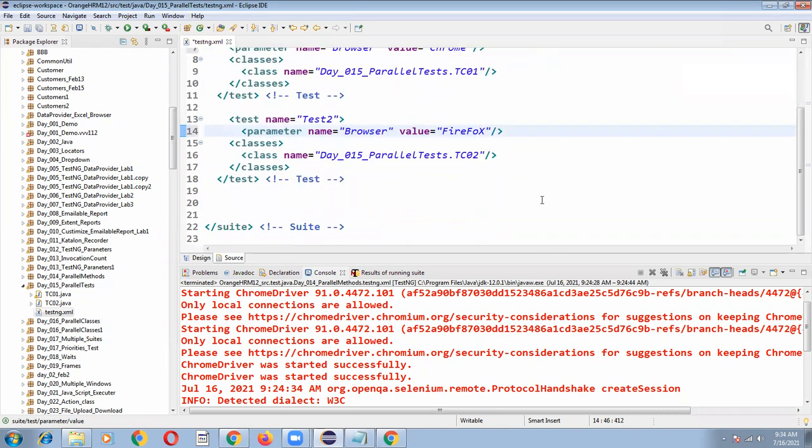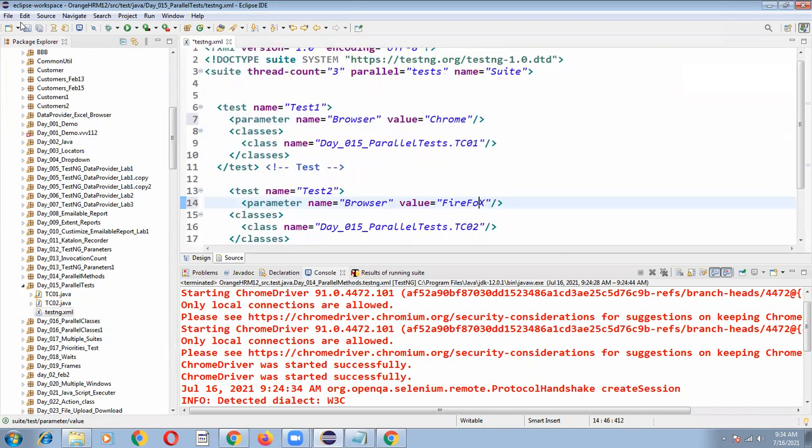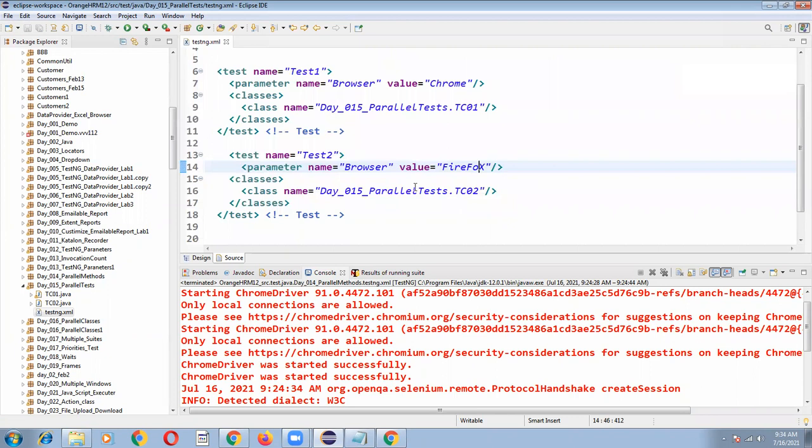Understood, everyone? Whenever your test one is executing, what is the browser value? Whenever your test 2 is executing, what is the browser parameter value? It will pass Firefox to your testng class. So if browser equals ignore case Firefox, driver is equal to the Firefox browser you have written in the @BeforeTest. So it is launching Firefox.